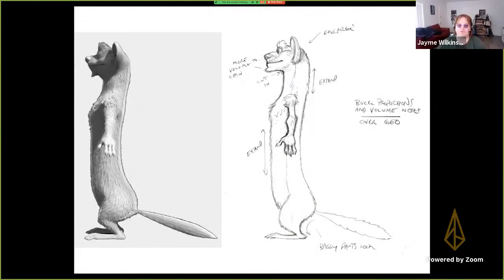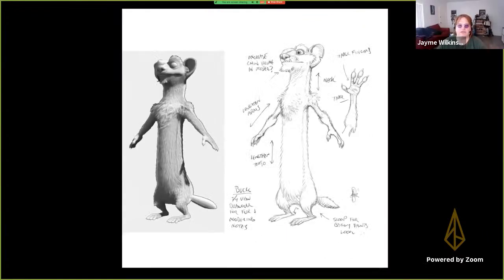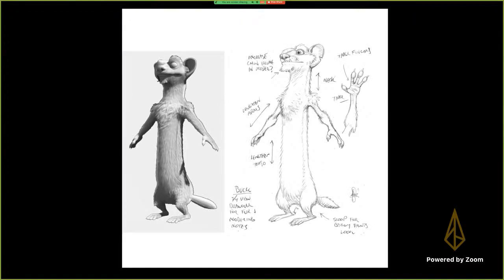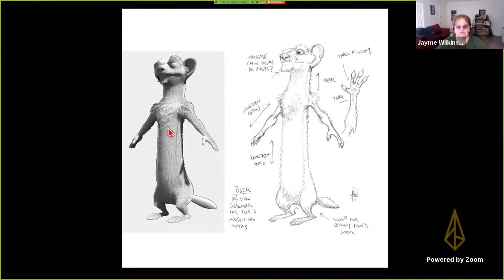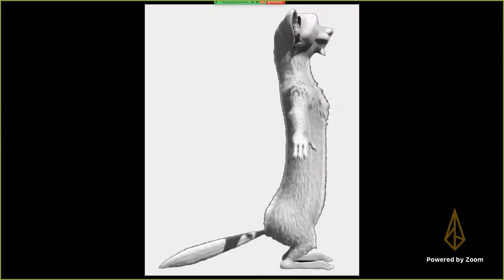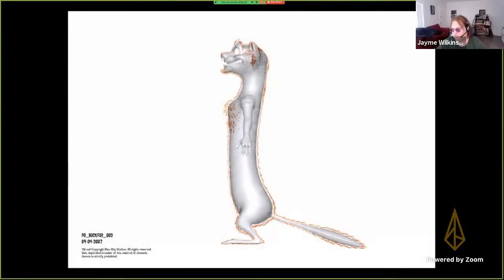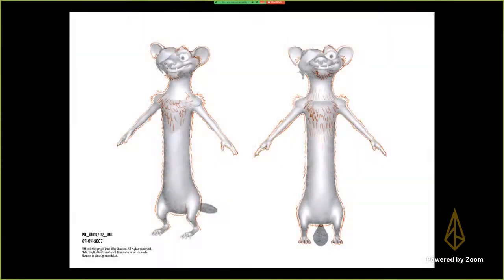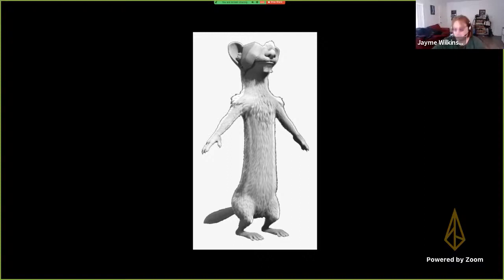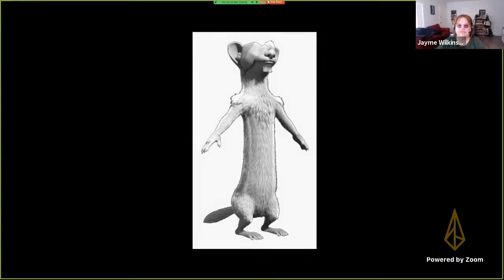Yeah, we had proportion problems with Buck. We had to constantly fix them, because he's a little long in the torso. We didn't want him to look too long or too tall, but we also wanted him long enough so that he can do those weird movements, because he moves pretty much as crazy as Crash and Eddie do. He ties himself into a knot, and it's amazing.